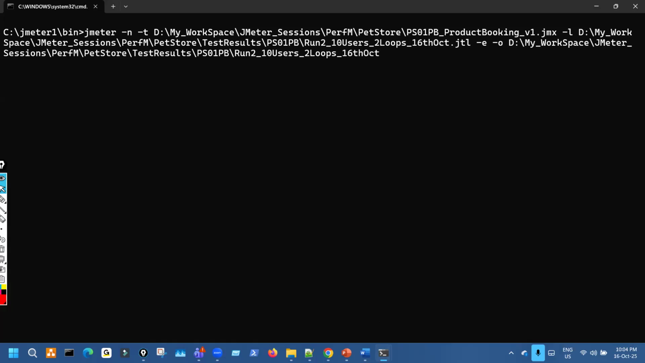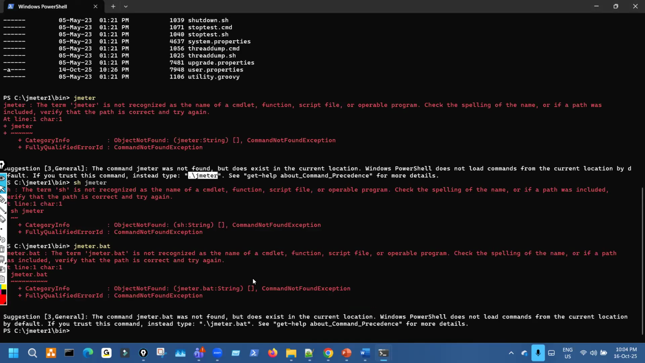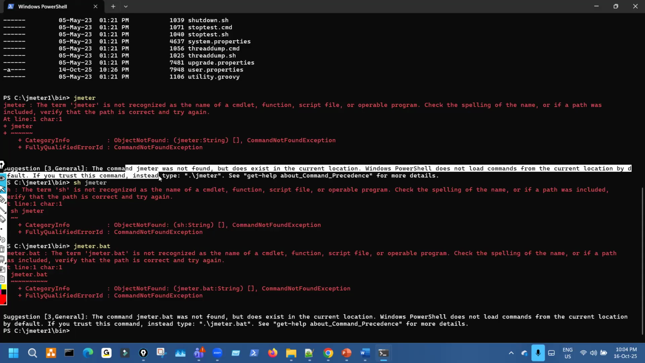So first let us open our script. Before opening our script, wait, I'll show you one thing. This PowerShell stuff, right? Why the test was not running here. If you see, it is saying that the JMeter command is not found, but it exists in the current location. PowerShell does not load commands from the current location.